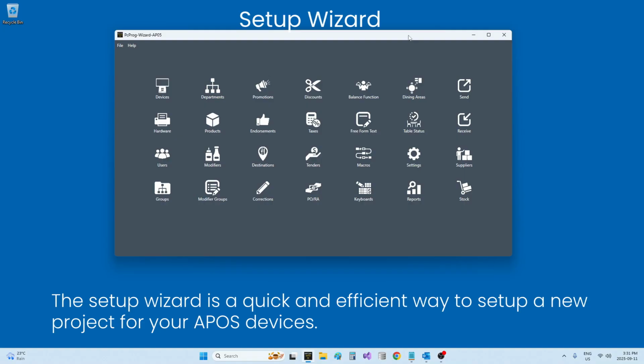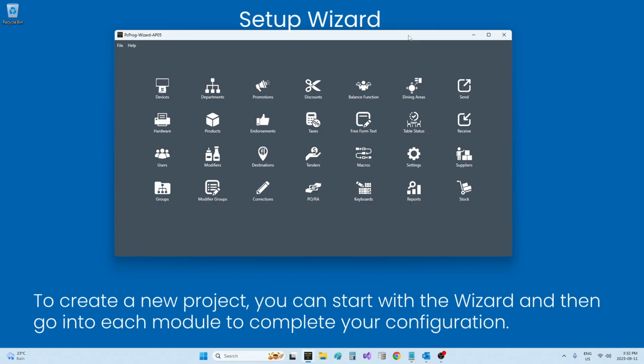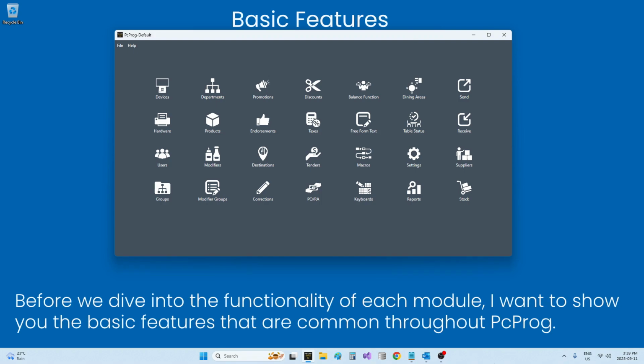The Setup Wizard is a quick and efficient way to set up a new project for your APOS devices. To create a new project, you can start with the wizard and then go into each module to complete your configuration. Before we dive into the functionality of each module, I want to show you the basic features that are common throughout PCProg.